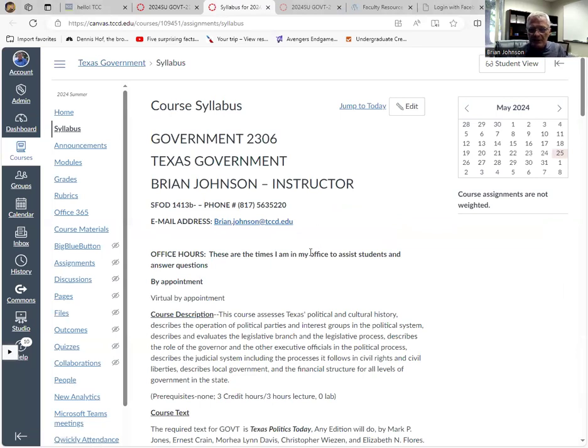So it's Government 2306, that's Texas Government. Brian Johnson, that's me. Right here is my office, SFOD 1413 on the South Campus. I wouldn't try to come out here unless you tell me in advance, because we operate on a weird schedule in the summer. This is my home phone number. It's my cell phone number, so you can text me at any time. If you do text me, please tell me your name and which class you're in, because I have several classes working at one time. You can also email me through Canvas, and you can also email me through the TCC email address. I try to check all of those throughout the day.